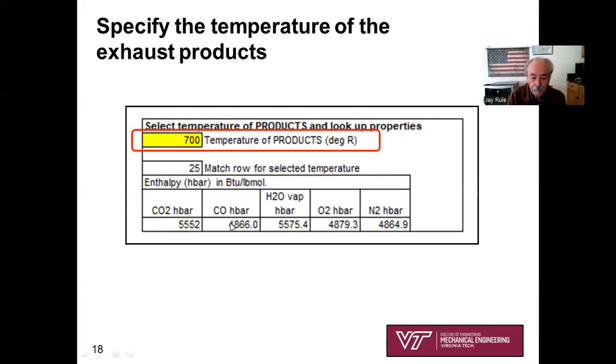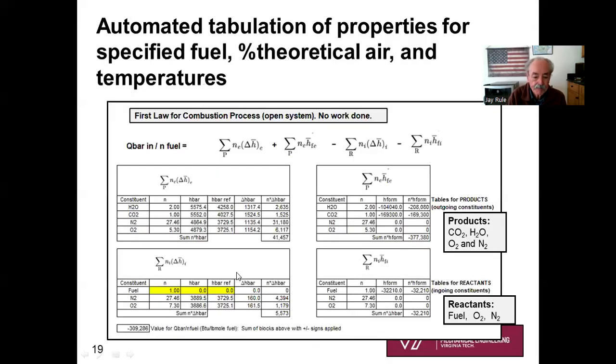Carbon monoxide, we don't need that. We're not going to use that, but I look it up anyway. H2O, O2, and nitrogen, all those are h-bar values looked up in the back of the book at 700 degrees R. I think that's going to be table A-24. Now, that's enough to do all of the computations.